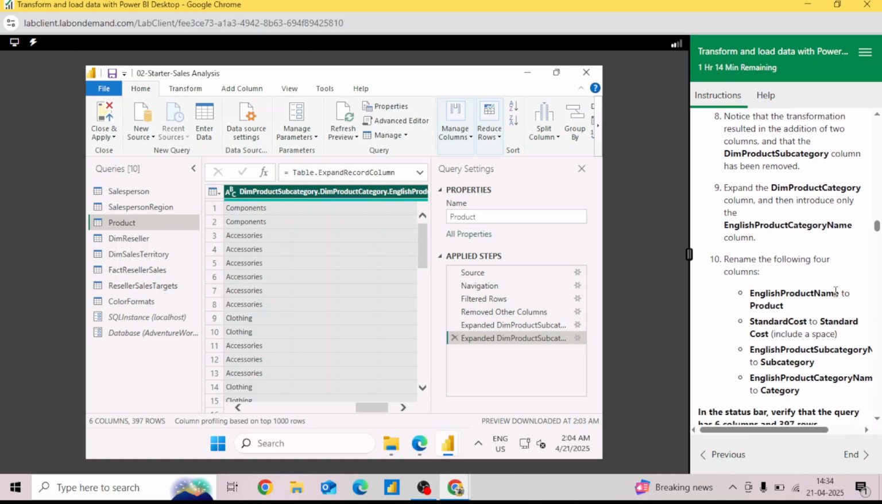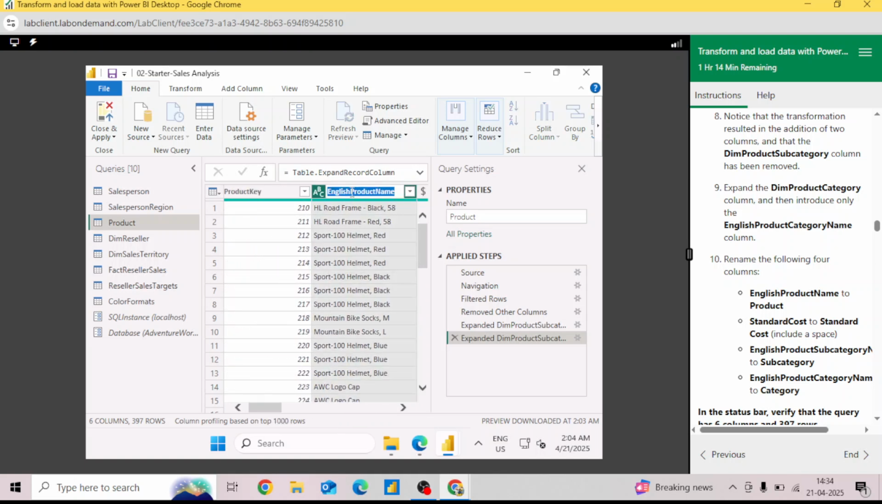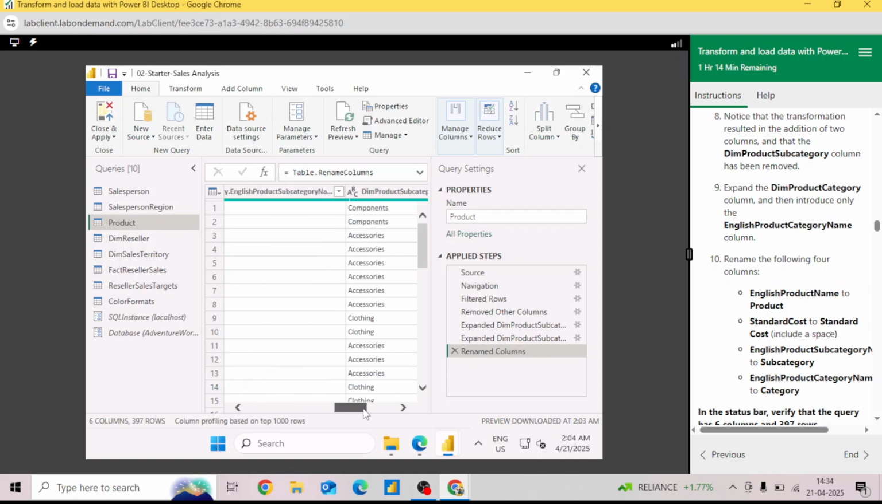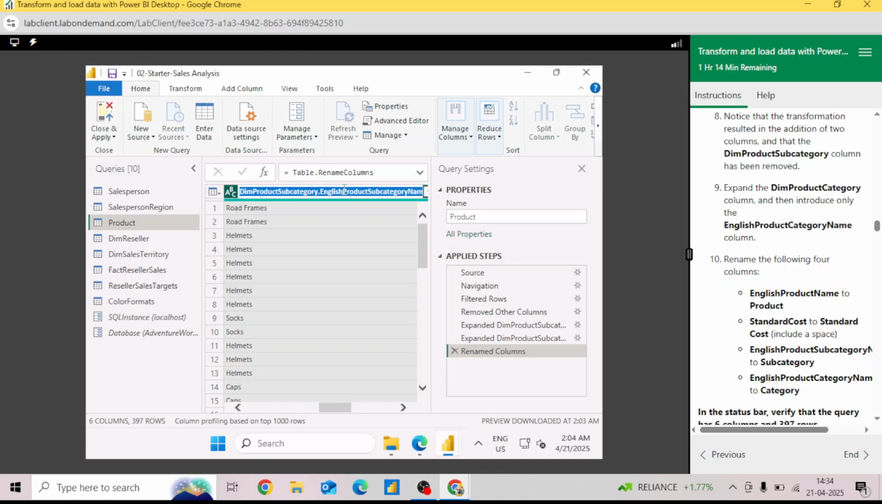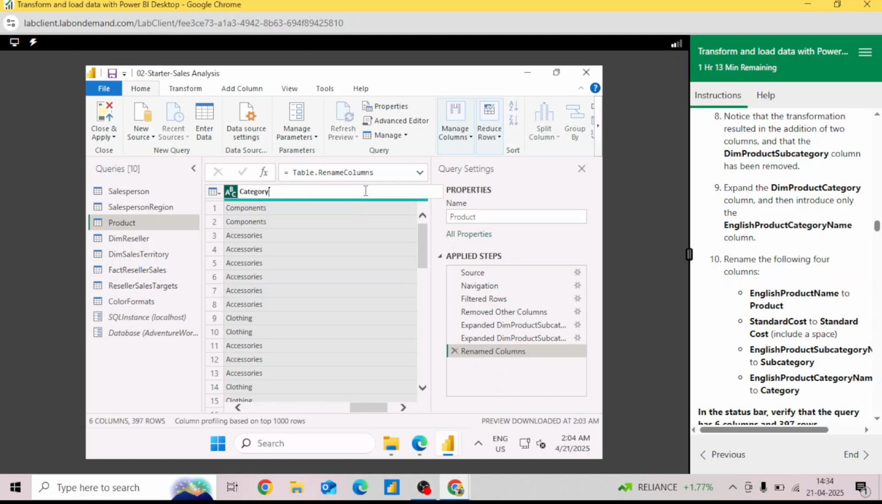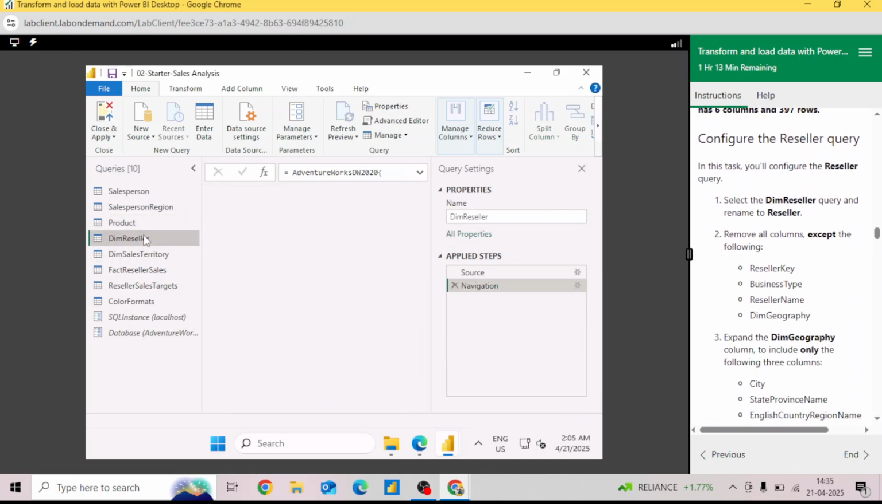Rename the following 4 columns: English product name to product, standard cost to standard cost with a space, English product subcategory name to subcategory, and the last one to category. So let's do it. We can verify that there are 6 columns and 397 rows. Yes, it is there.